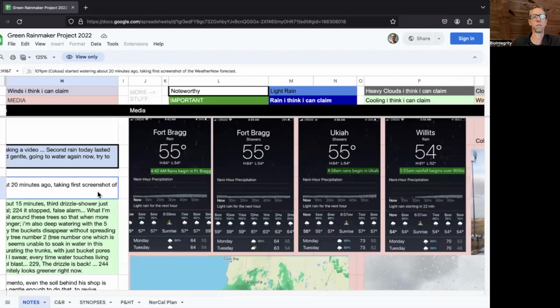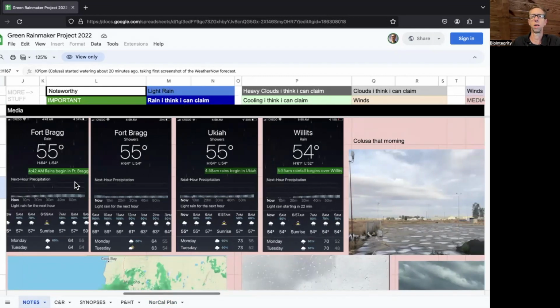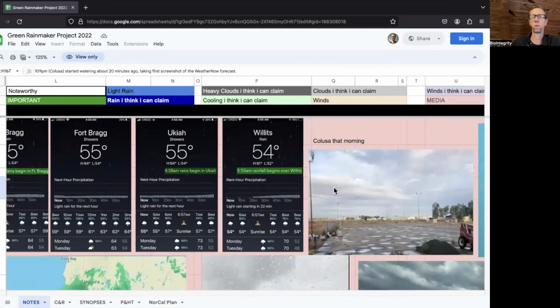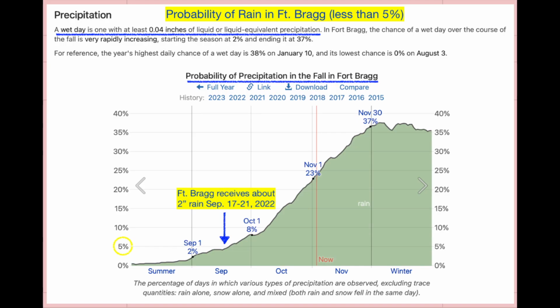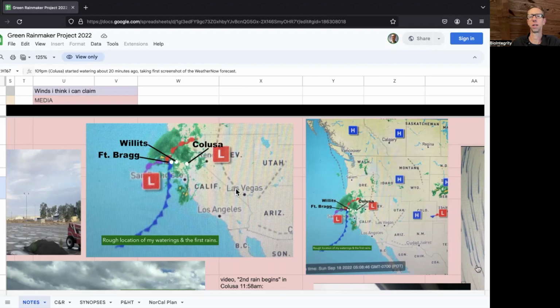This is the morning of the 18th. The rains come early morning, about 4:45, 4:30 in the morning. Everybody's getting rain, after people thinking it would never happen. There was a less than 5% chance of rain falling in Fort Bragg at this time. So here's my 3 sites, and you can see they're roughly marked there: Fort Bragg, Willits, and Colusa.